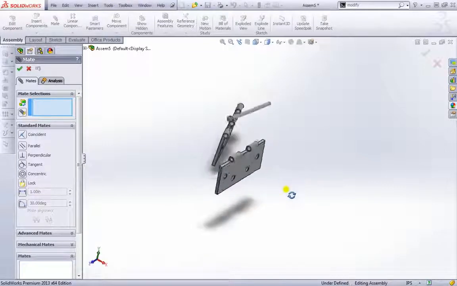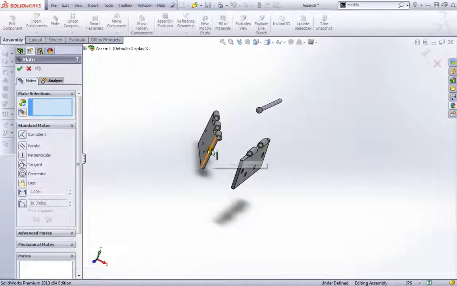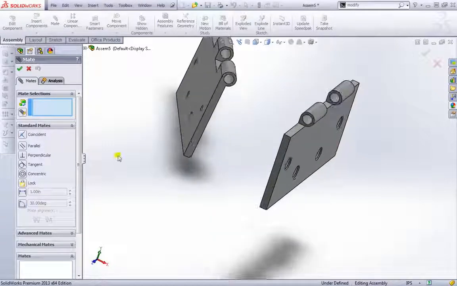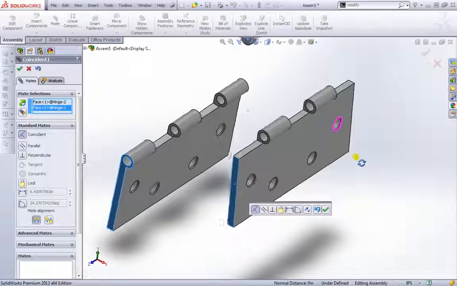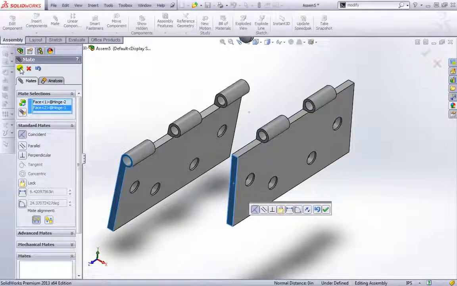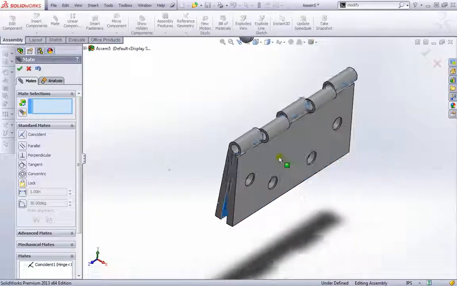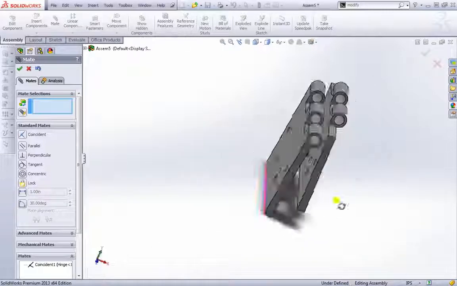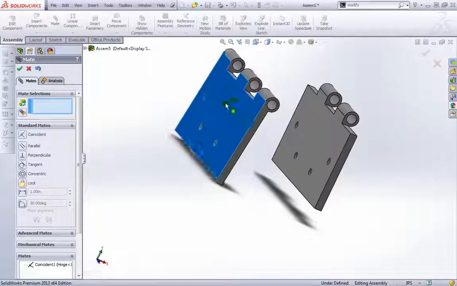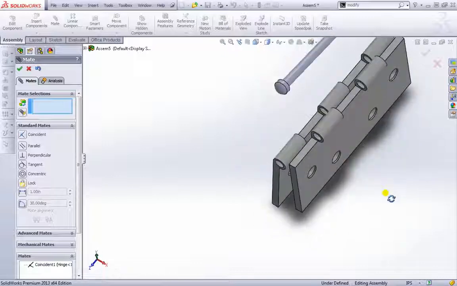So for starters, let's try to mate this edge here with this edge here, because we're going to want them to line up. So we can select one, select two. As you can see, it already automatically lines up for us. Let's just accept that for now, and see what happens as I drag this around. It stays pretty lined up, just like we need it to be.